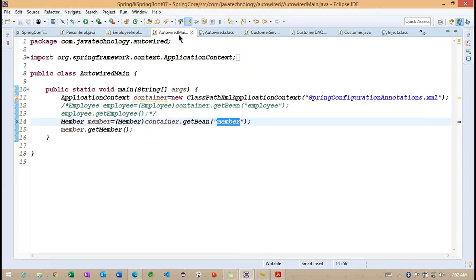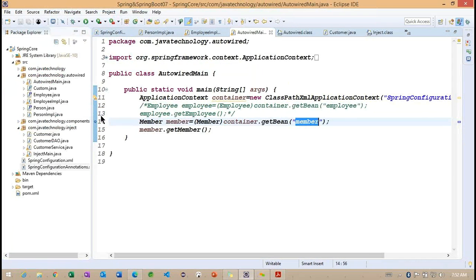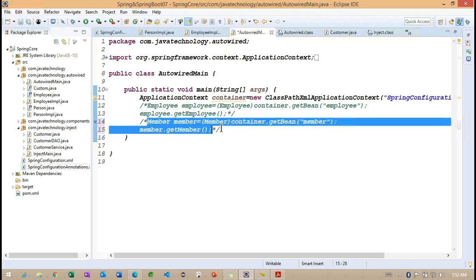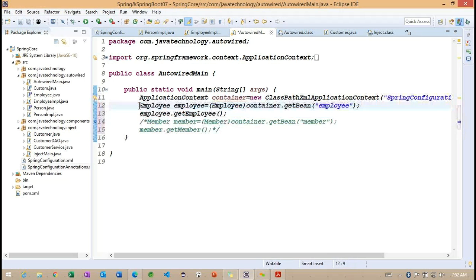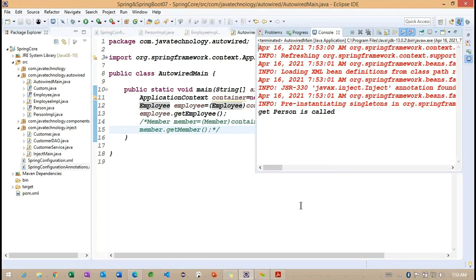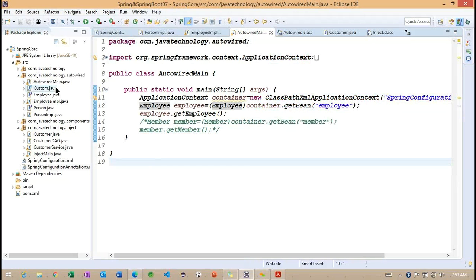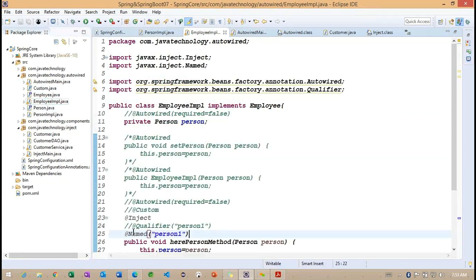Right. Now we need to understand Autowired main. But here, so now observe, we are trying to run the same example. So now you can see this get person is called. Okay, back to here. What I want to do is comment out this Named annotation. Getting the point? So we'll run the same example here.